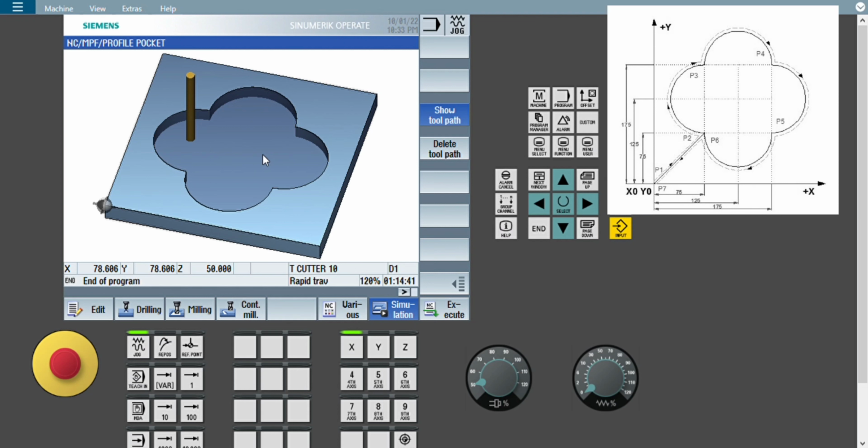One more thing, I will give you another lecture on this profile pocket milling. There I will give you solutions on corners, horizontal and diagonal lines. In that lecture we will again discuss more things, whatever questions are coming from you. So in this way we have seen this profile.